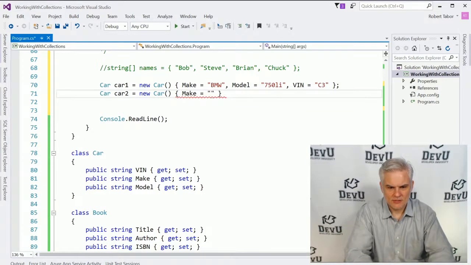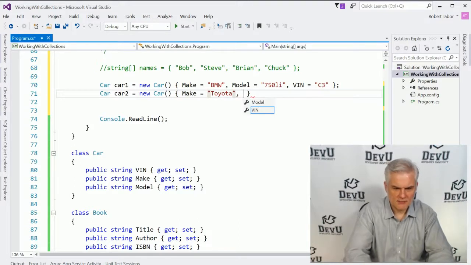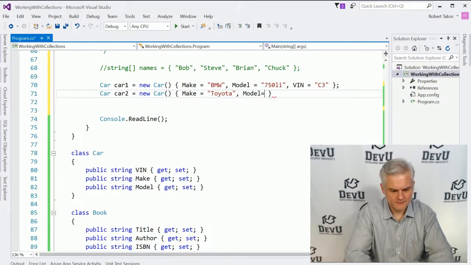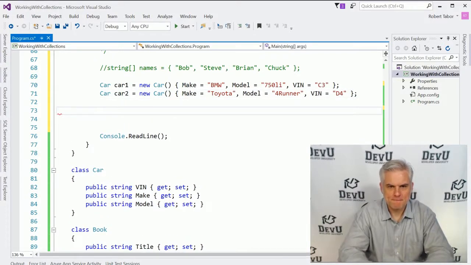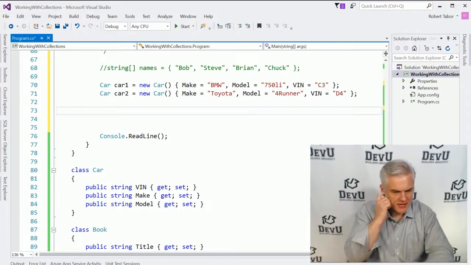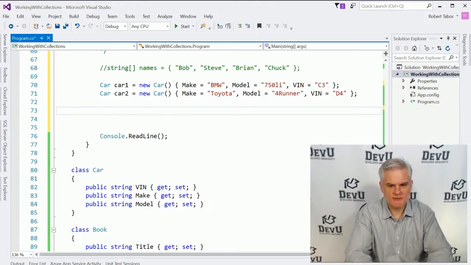All right, so while we're working here, let's go ahead and create a Toyota. We'll set the model equal to a 4Runner, and we'll give that a VIN of D4. All right, like so. Okay, and so now we can work with the cars just like we did before.